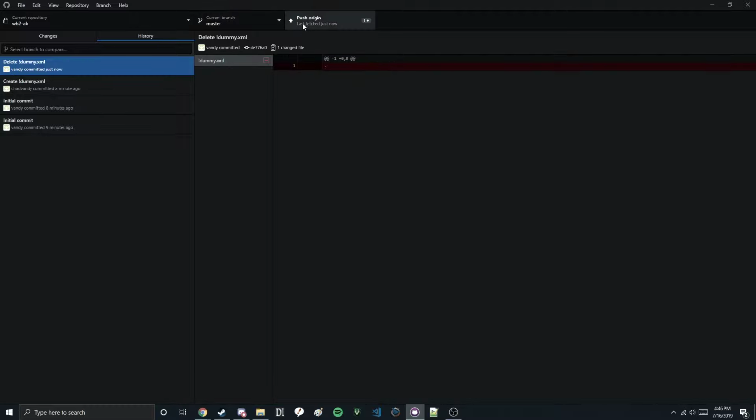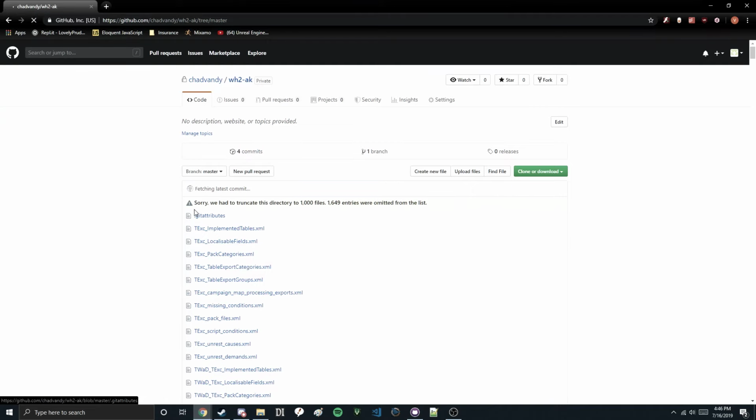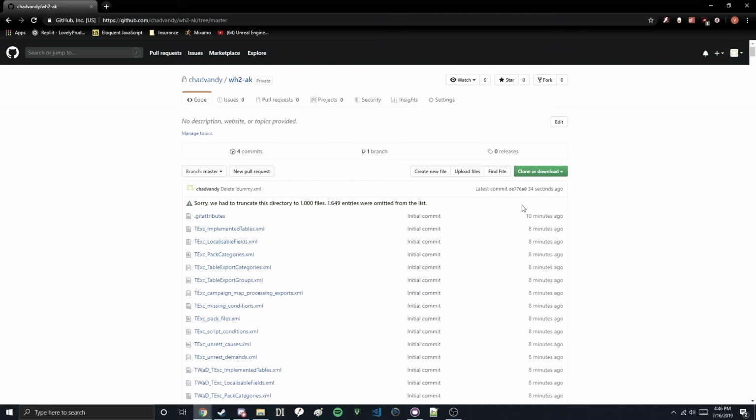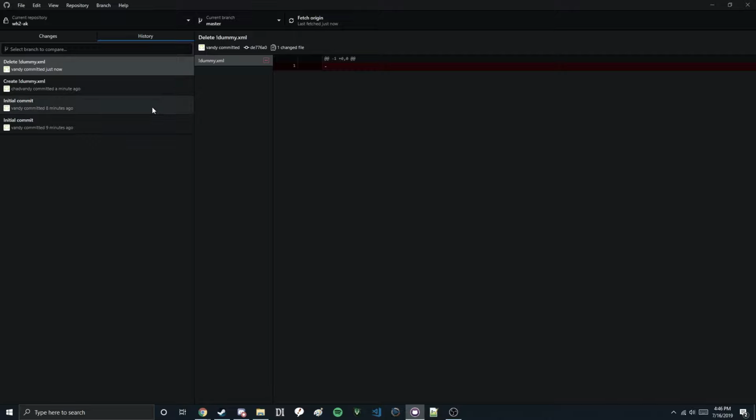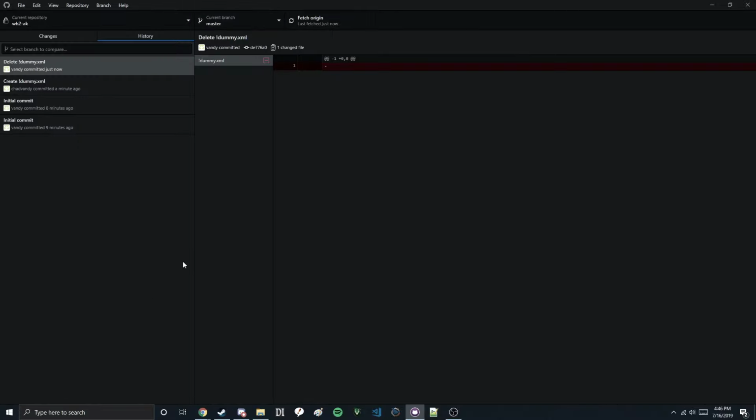And then now the button push origin turns up, and it's 1 commit to push out. And push just means you're taking the data locally and pushing it to the website. And once I do that, I can go back to this, refresh, and that file's gone. And it says the latest commit was delete dummy.xml. And using that simple functionality, you can communicate modded data between 2 different computers super easily.